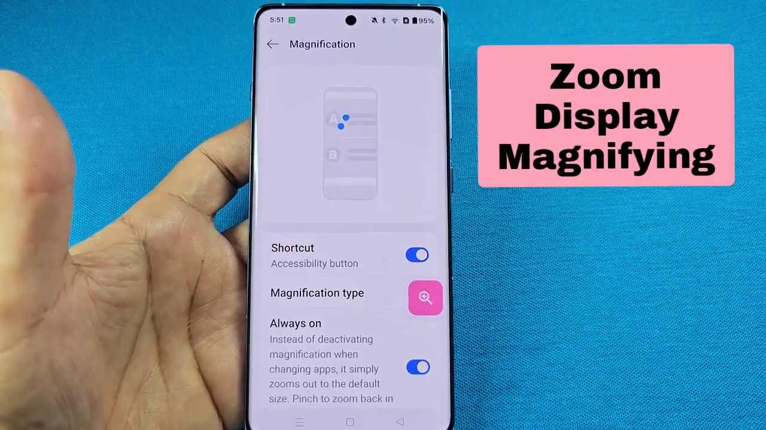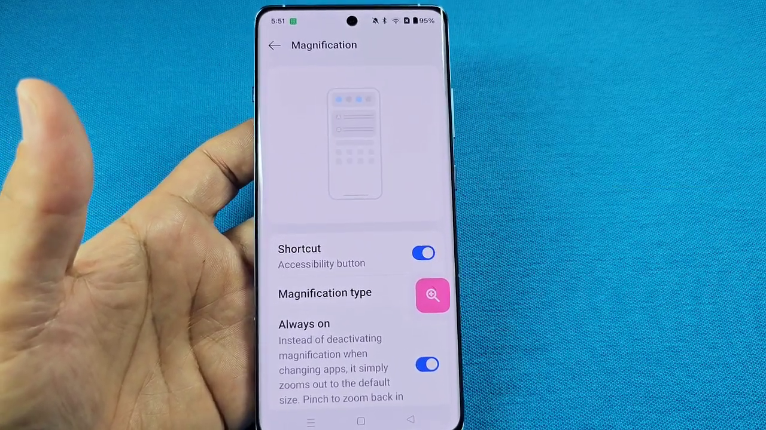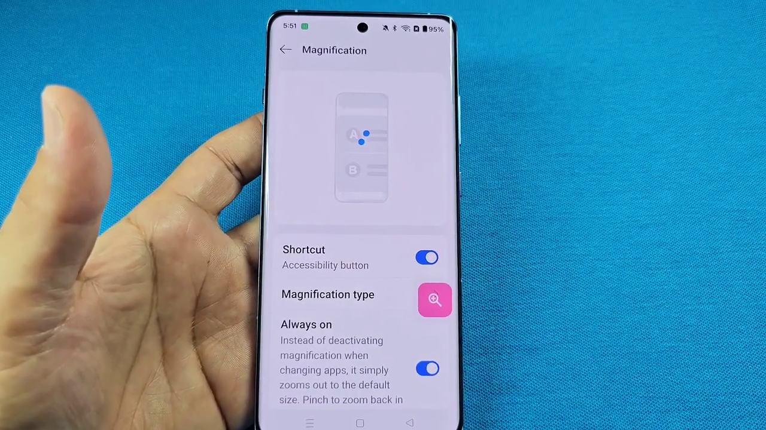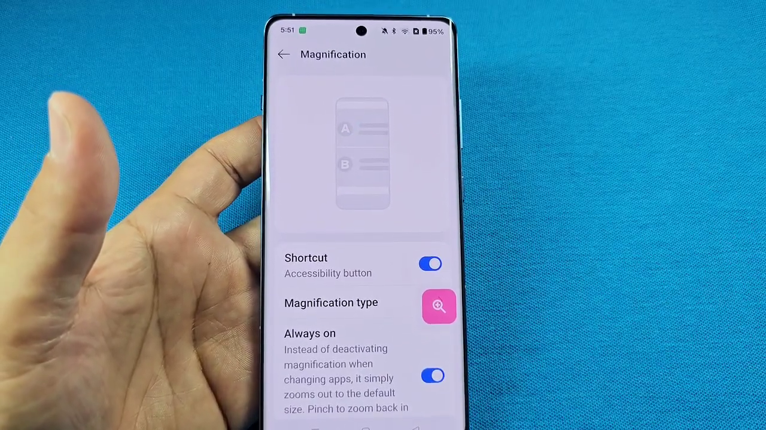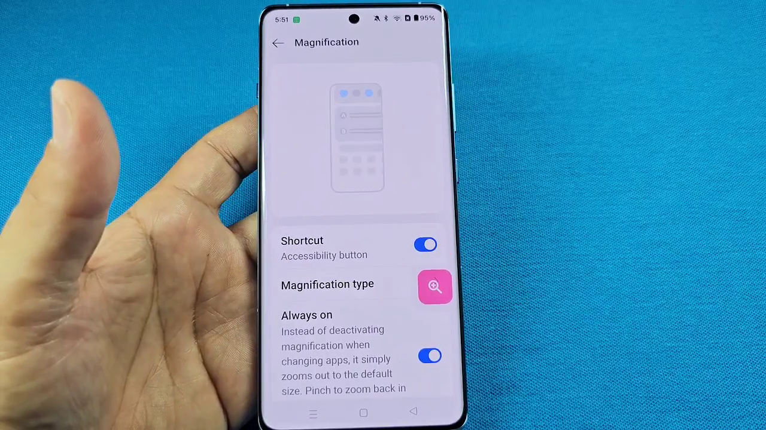So you max out the display zoom, increase the font size to the biggest it can possibly be, but you just still can't see what's on your screen. Now you're thinking of other options, and your OnePlus phone has a magnification feature, and I'll show you where to go to find it and how to easily use it.